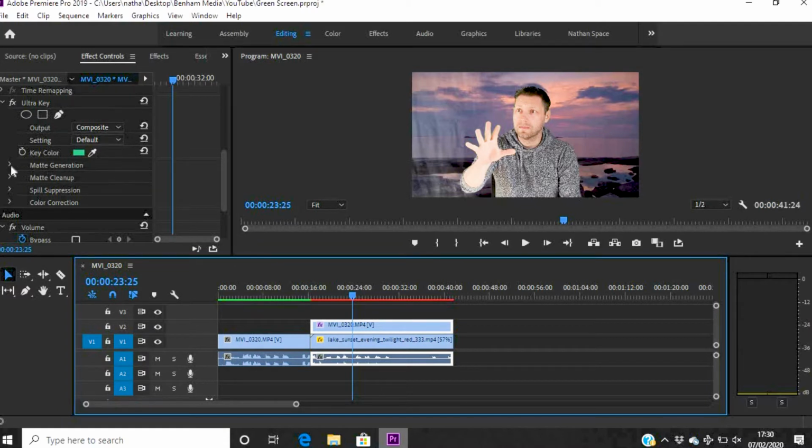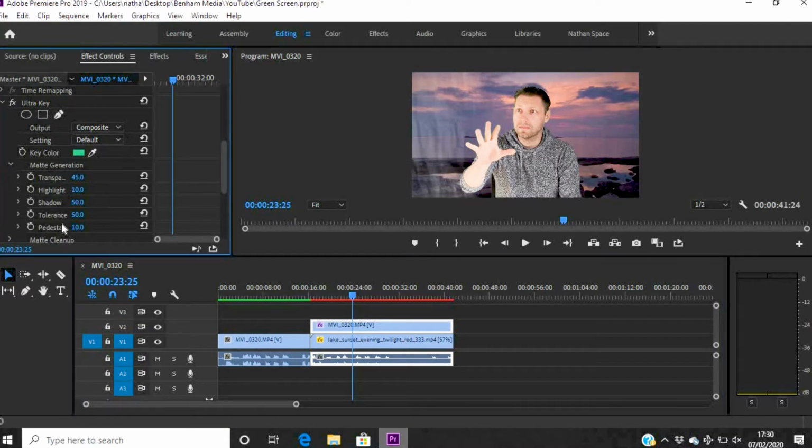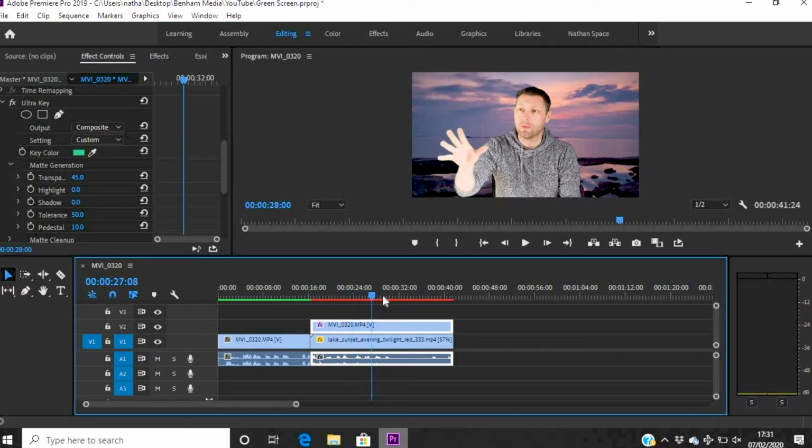If you go into the first drop down menu of your Ultra key, you'll see these settings here, and you just want to concentrate on the highlights and shadows. All you need to do is drop them right down to 0. Boom, see, immediately gone. And if you do the same with shadows, and look on the right hand side, boom, immediately gone, straight away.